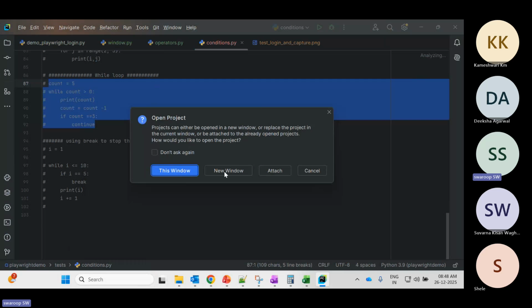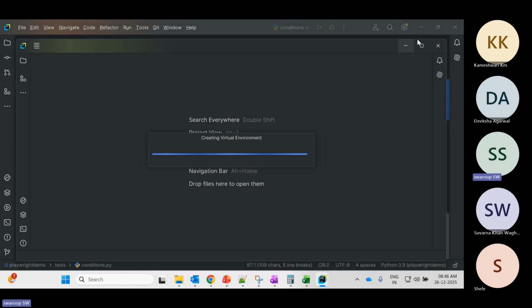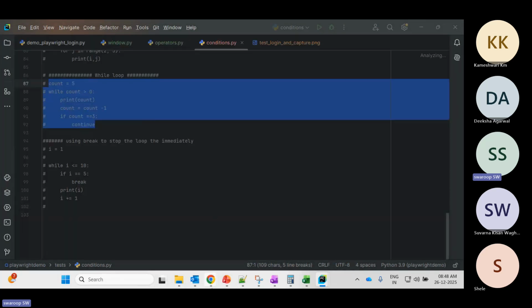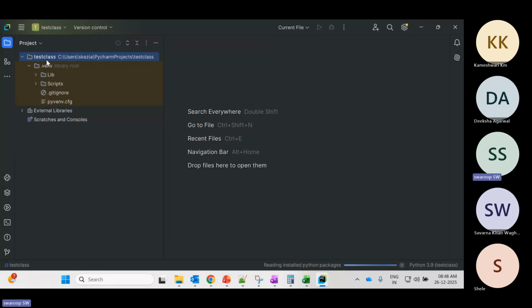If you click on New Window, see what it says: it automatically creates the virtual environment for you. It's like opening a new window in Chrome. Here you will be able to access your older project, and also your new project. Once you create it, this is how it will look. My project name is test class, and all of that will be there.